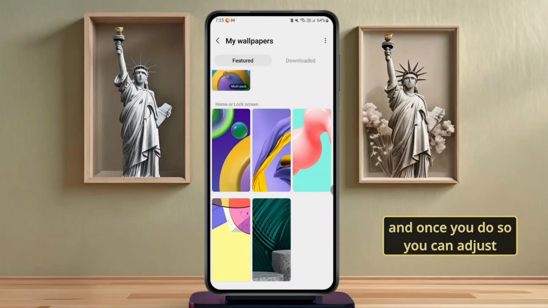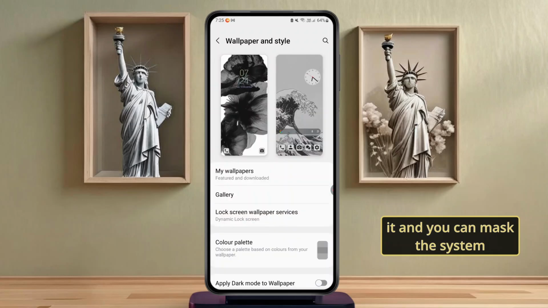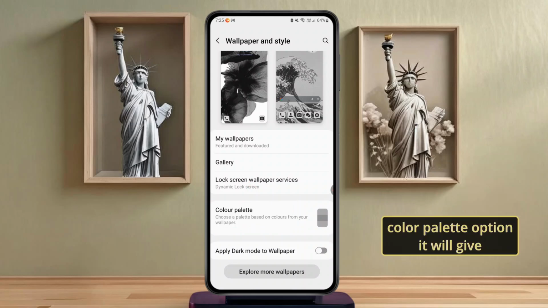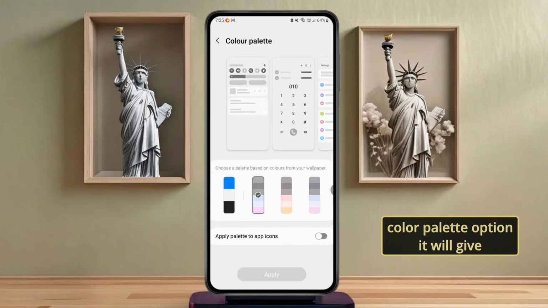And once you do so, you can adjust it and you can match the system elements with your wallpaper by selecting this option of color palette. When you tap on this color palette option, it will give you the option to choose a color palette for your application icons, etc., or the interface within itself. So if I would like to apply this pink and blue one, I'm just gonna select this right here.